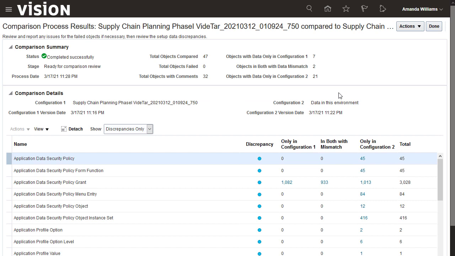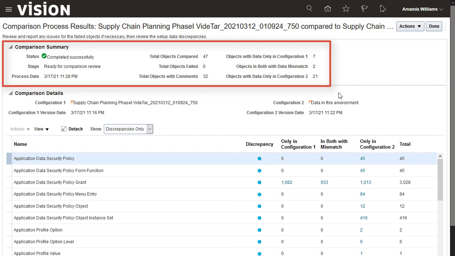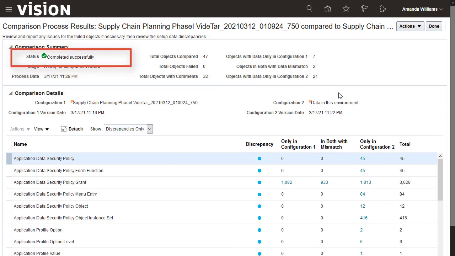Now view the comparison results. Here's a summary of all the objects processed and objects with discrepancies. If the process finishes with warnings, the details include business objects that are not common to both configuration packages. That would be the case if new functionality was opted in, but this finished without warnings.